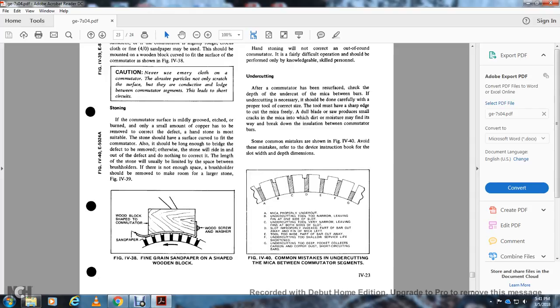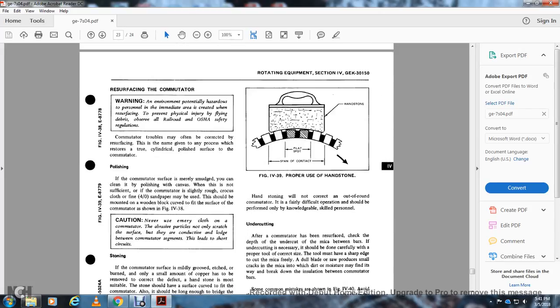See figure 439 for a large stone. Figure 438 shows the fine grade sandpaper on the shaped wooden block, with the sandpaper held by a wood screw and washer on the wood shaped to the commutator. Figure 439: proper use of the handstone, spanning the flat spot. Handstoning will not correct any defect without a running commutator. It is a fairly difficult operation and should be performed by knowledgeable, skilled personnel.